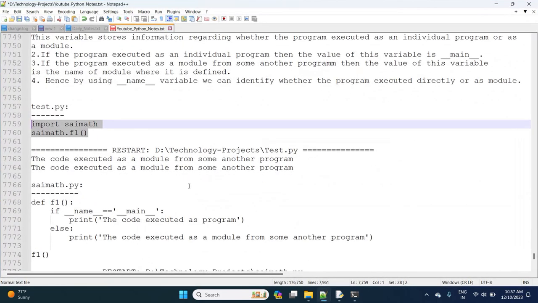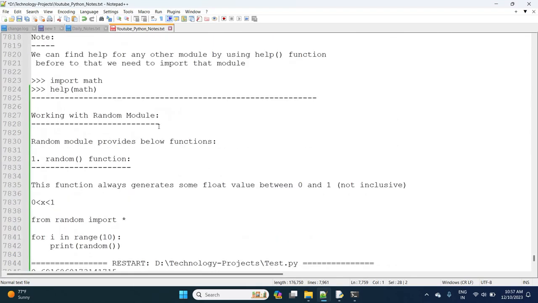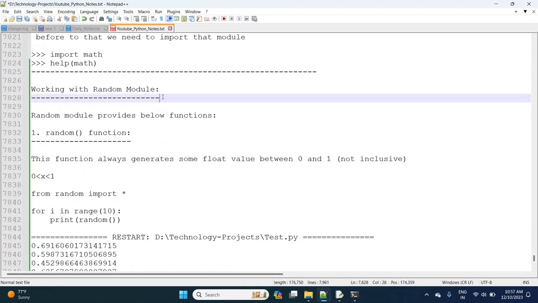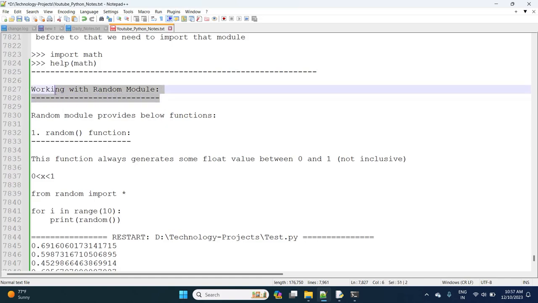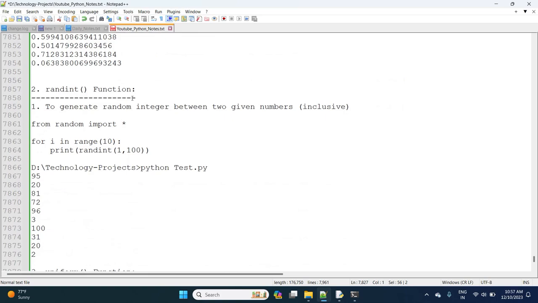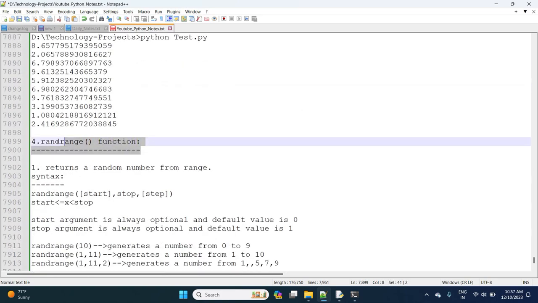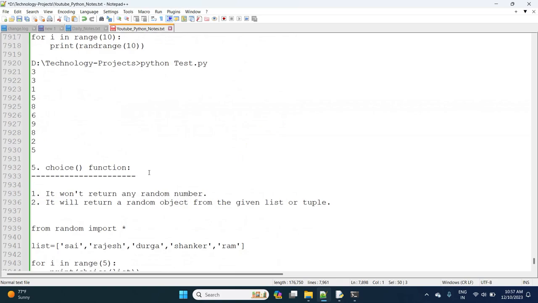In the last session we discussed the random module. The random module provides random numbers from a given range. Those are five functions: the random function, randint function, uniform function, randrange function, and the choice function. These we discussed in the last session.